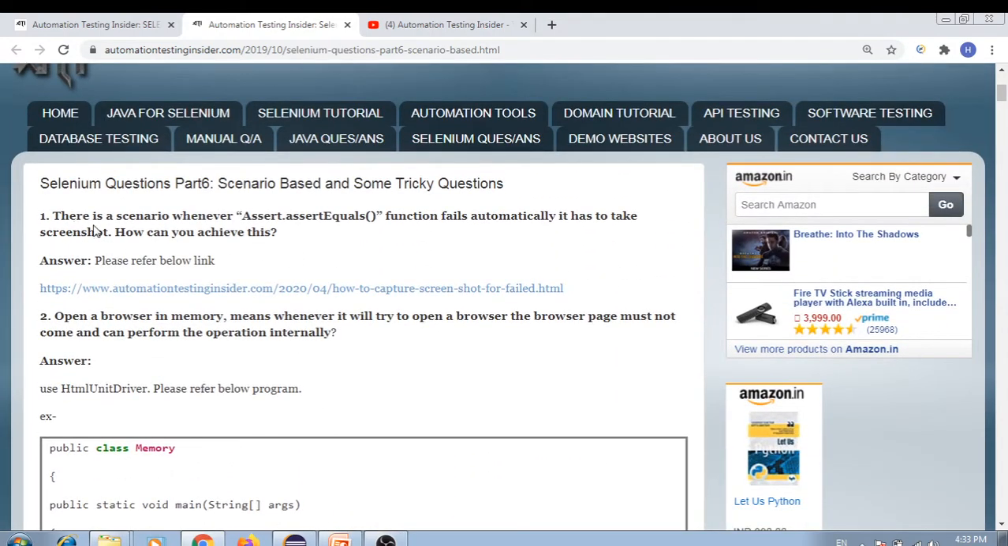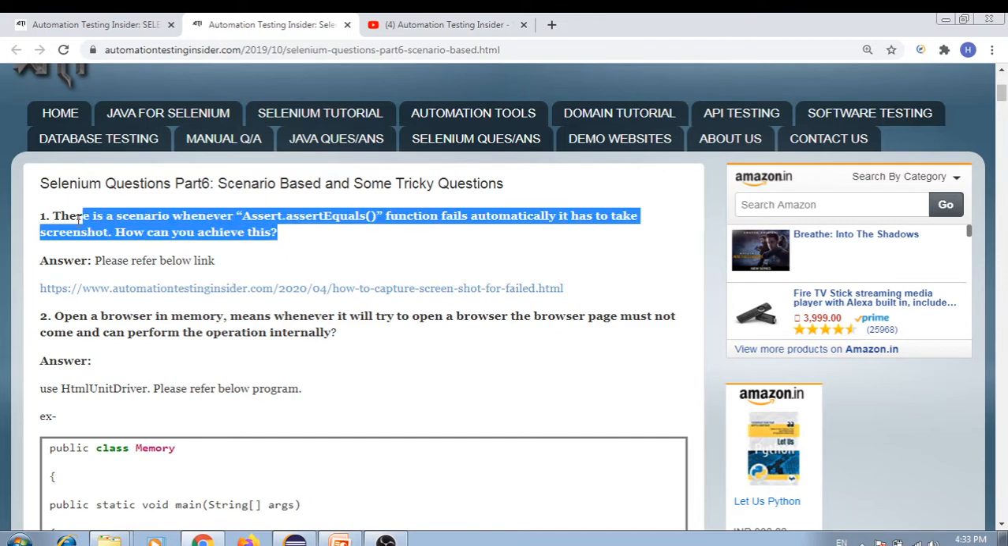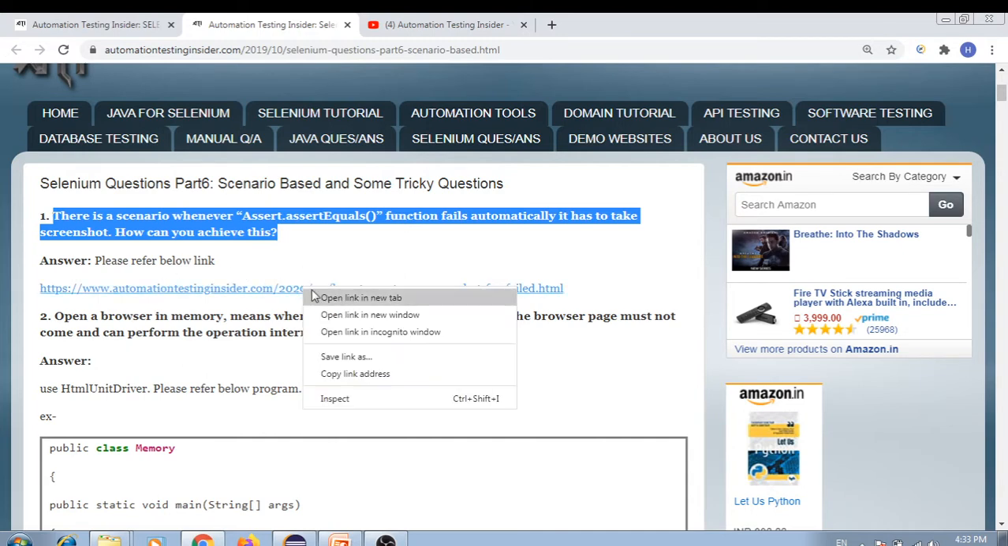The first question is: there is a scenario where, whenever the assert equals function fails, it has to automatically take a screenshot. How can we achieve this? This is a question the interviewer might ask at the time of the interview. I have already created a post on this, so you can refer to this link.